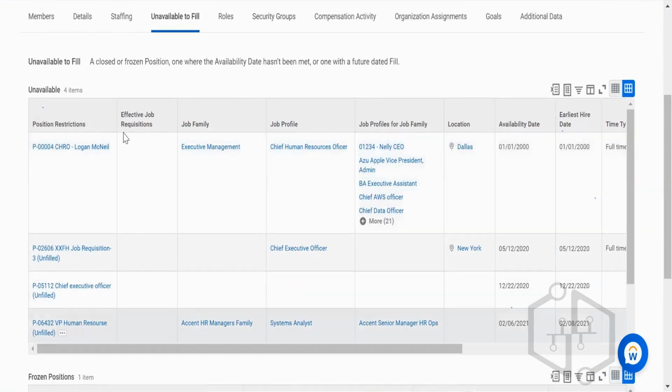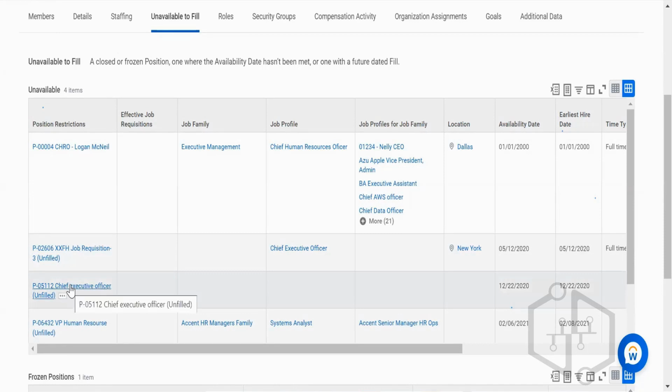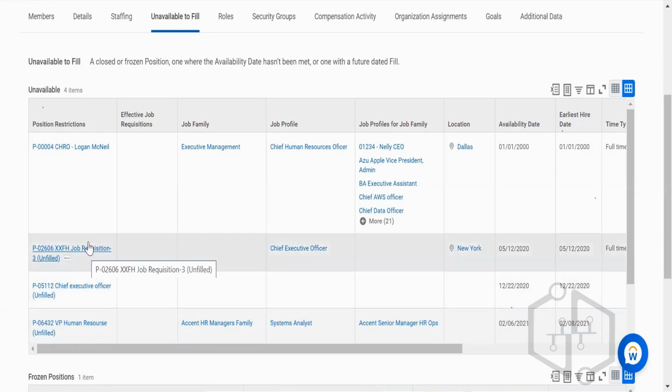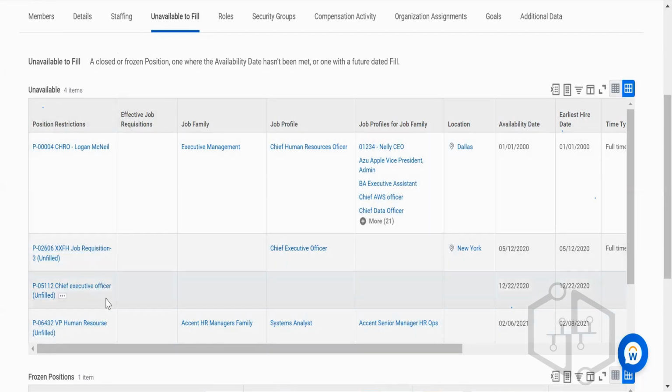unavailable to fill. Okay, so when this job requisition goes for staffing, and once the staffing is completed, which means all the recruiting activities are completed, that person who is under staffing will be moved to members. Okay, so unavailable to fill is when job requisitions are created, those requisitions under that particular supervisory organization will show up here. You can see here the Chief Executive Officer requisition has been created, and Vice President for Human Resources has been created. Similarly, you can create any job requisition and release it for hiring, whether within the organization or outside of it, external hiring or internal hiring, you can get it from here.